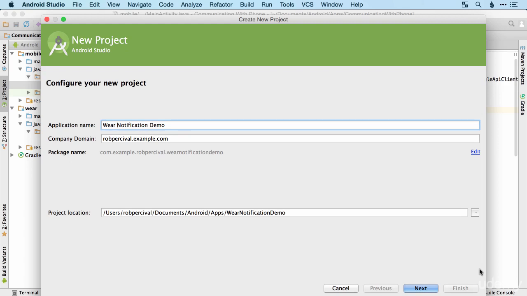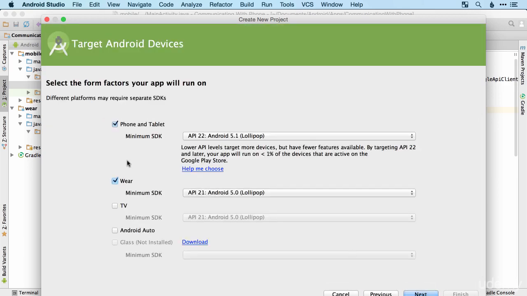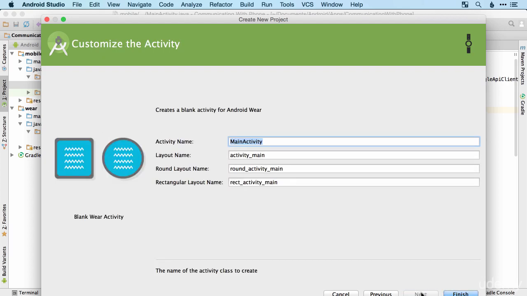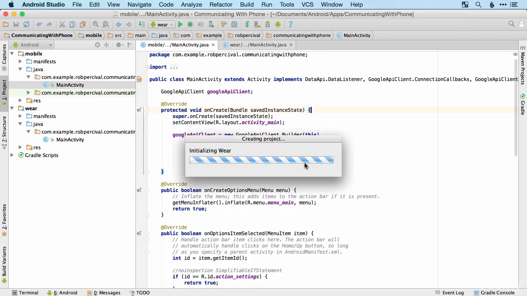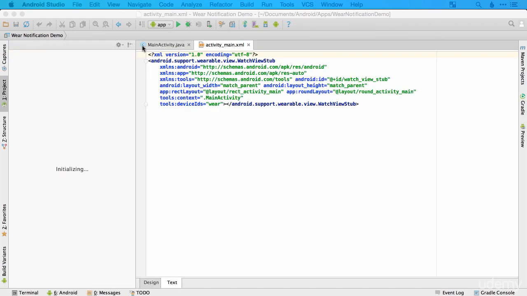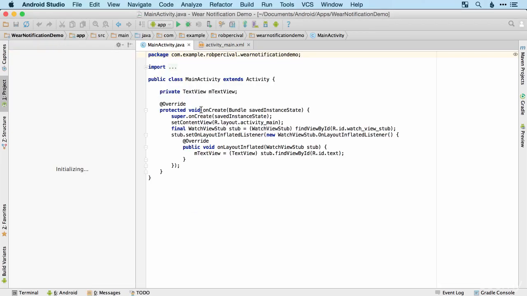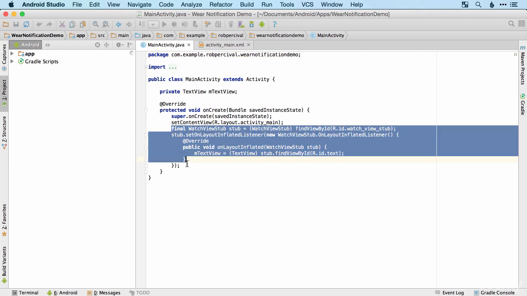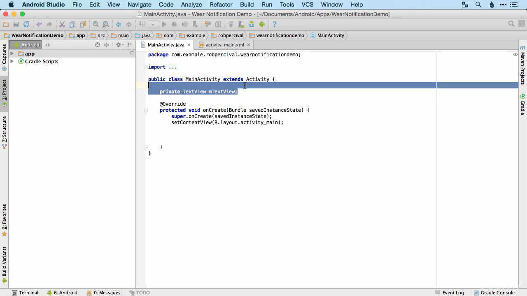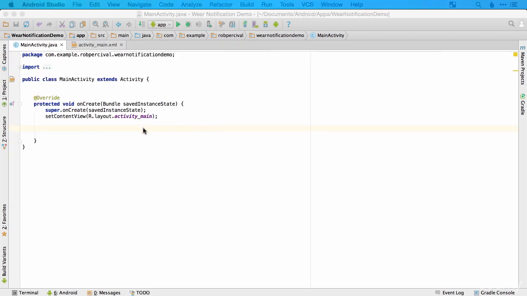So I'll call this Wear Notification Demo. And usual settings. And as with Android notifications, I'm just going to show you how to create the notification within your app. So here we go. We're going to do everything in MainActivity.java. And we don't need any of that code. So let's get rid of it.